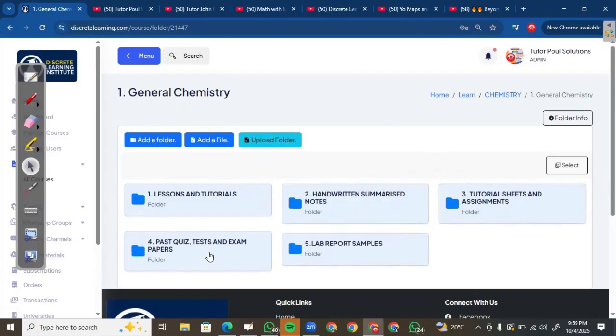And then here in folder number 4, you're going to find the past papers, meaning the quizzes, the tests, even the exam past papers. And we also have some lab report samples, in case you need guidance with writing your lab reports.